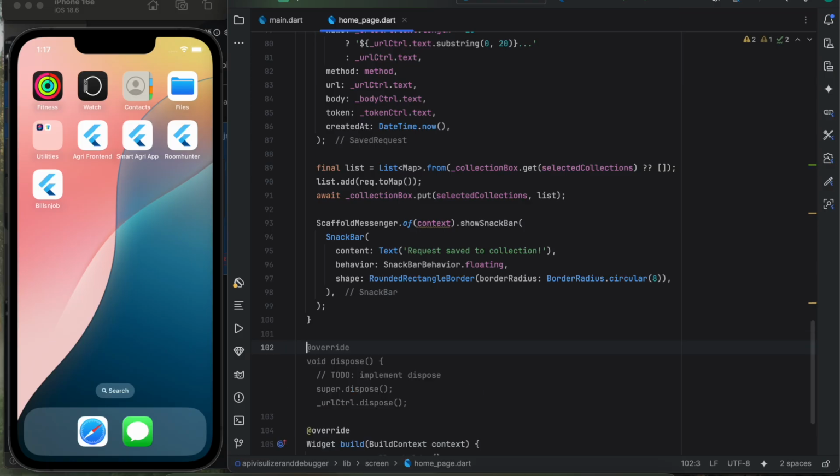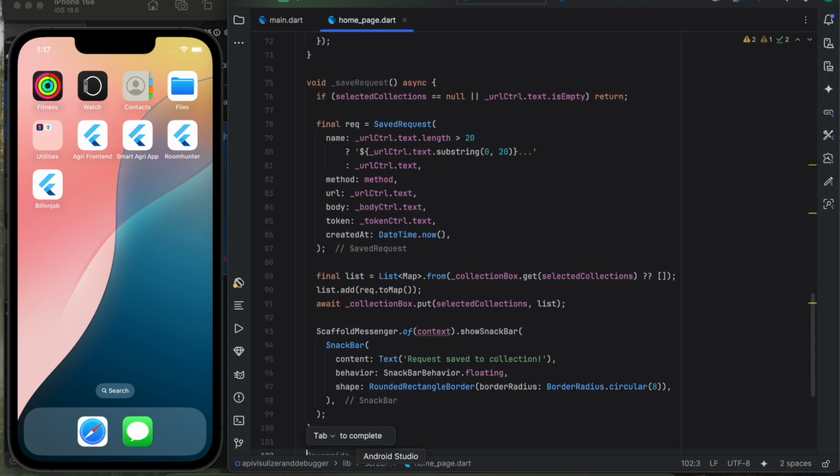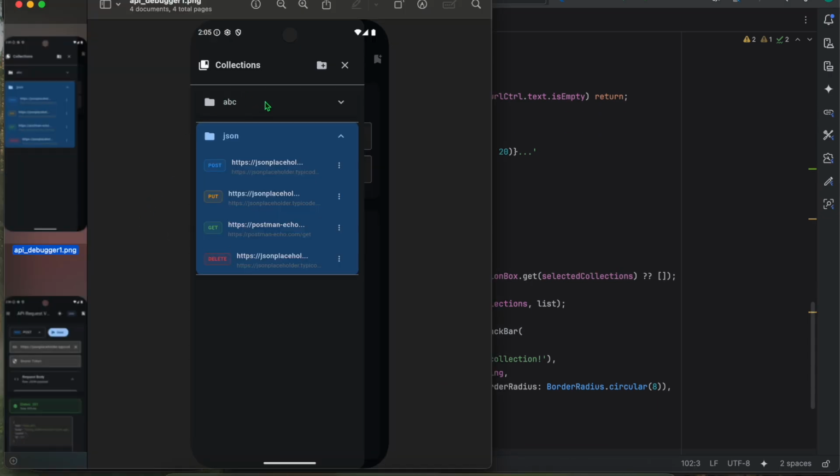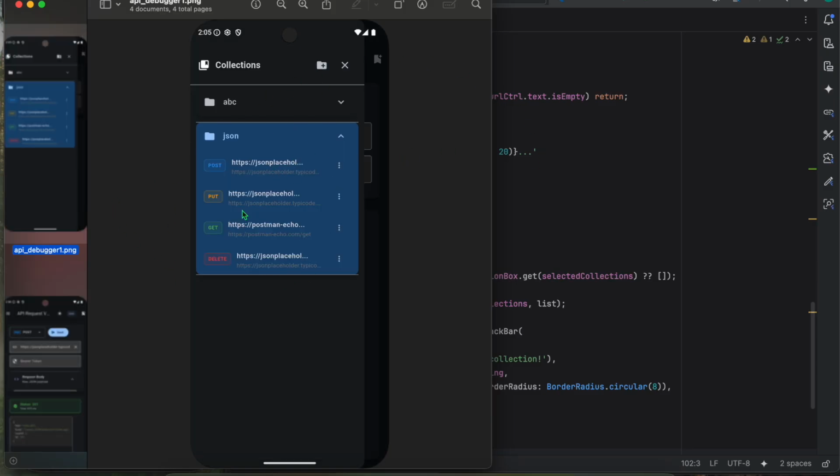Also we need one method to add a collection. This one is for whenever the user clicks on this icon. We need one method to store the collection. Whenever the user clicks on that, the user needs to store the collection, right? And inside that collection we store the request.